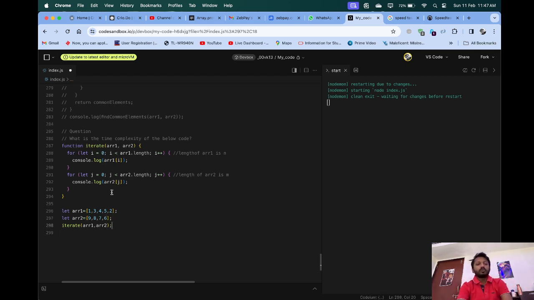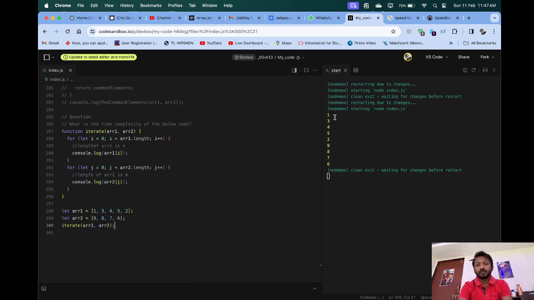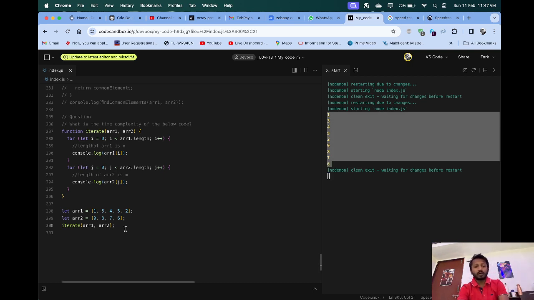Now we are going to use the function called iterate, and we will see what happens. It should print all the values of the first array, which is 1 3 4 5 2. Then it will go to the next for loop, where it will print the values 9 8 7 6, according to the indexes provided and how we are iterating through them. So in total we see 1 3 4 5 2, then 9 8 7 6.